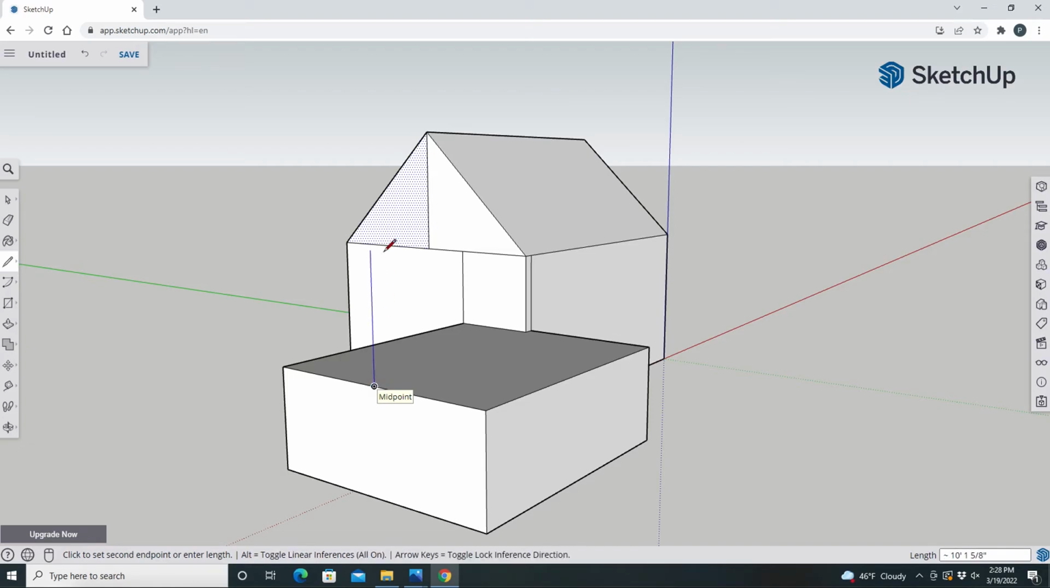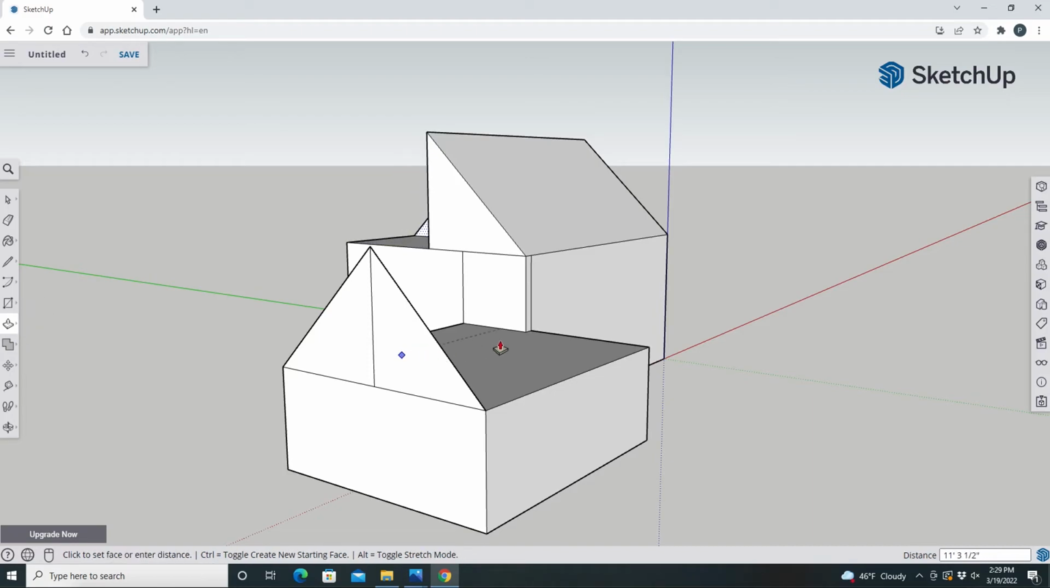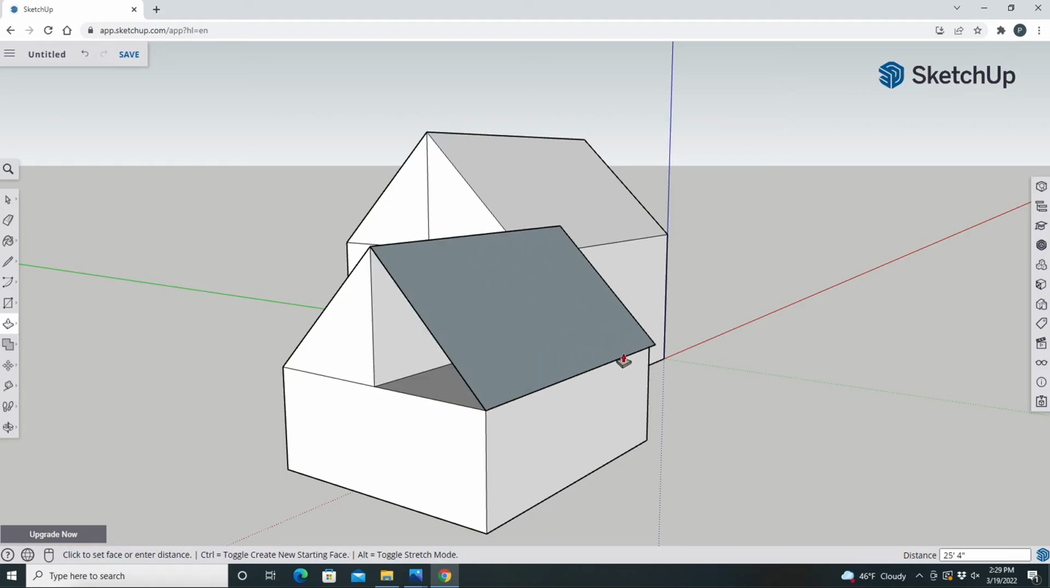midpoint, make sure it's blue. Then I'm going to do the same technique I did before by using push-pull. Oops. Want to make sure it turned blue and pimply. Push-pull, bring it all the way to the end, and then double-click on this one and do the same thing. I'm going to fill in the triangles by just tracing over one of those.